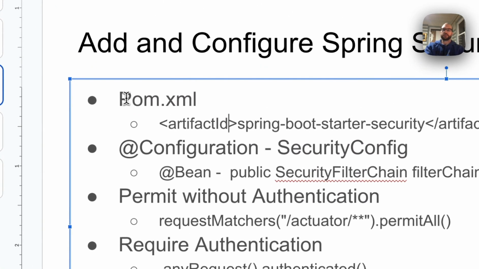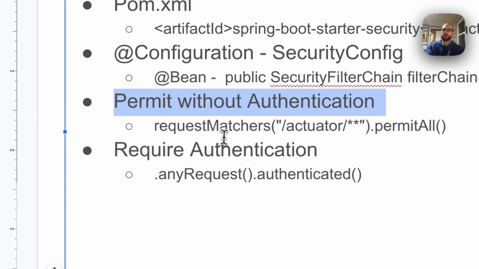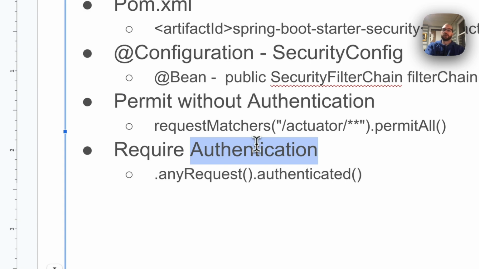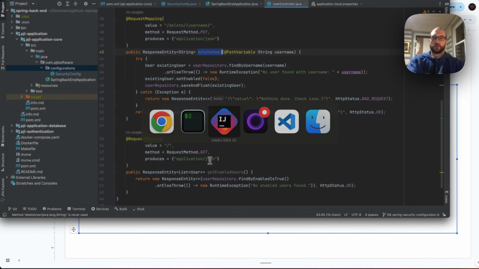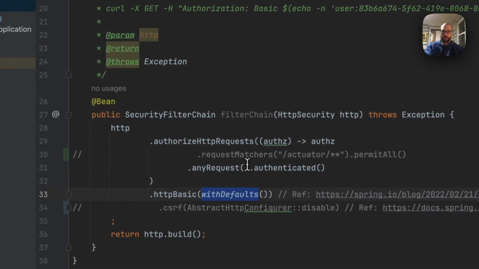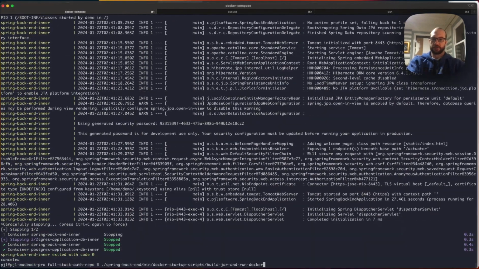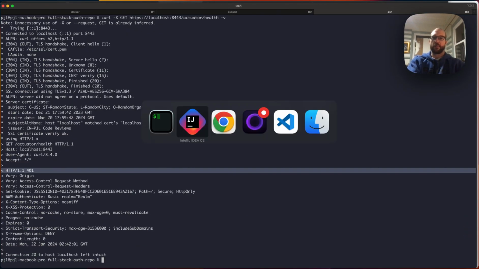So we've updated our POM and put the artifact in. We've created our configuration file. We've marked the bean, and we've set up the security filter chain. And what we haven't done is add permit without authentication. So we require authentication for everything right now. But what we want to do, I'll make the change and then reboot. So I made a change. I'm going to restart the app.